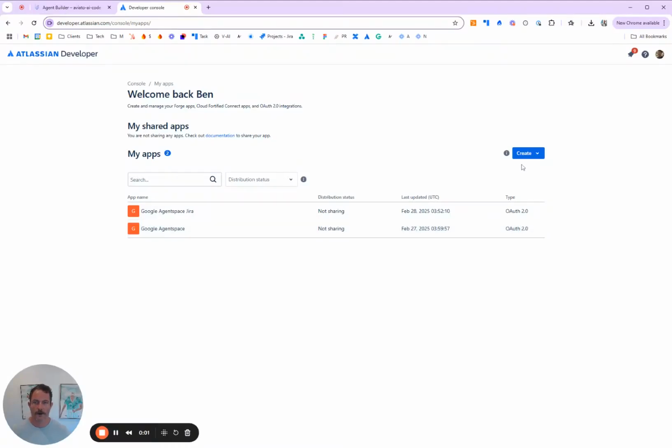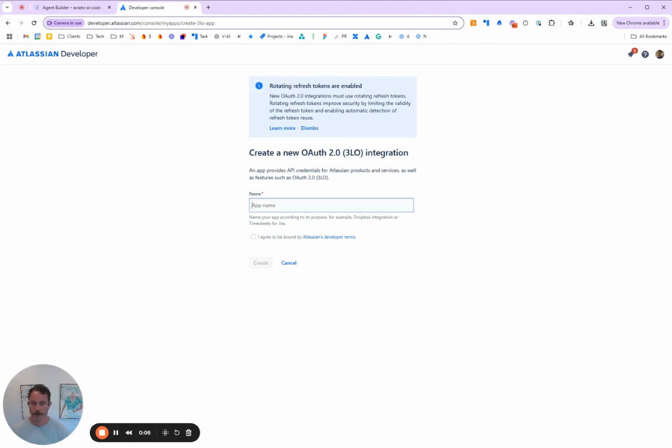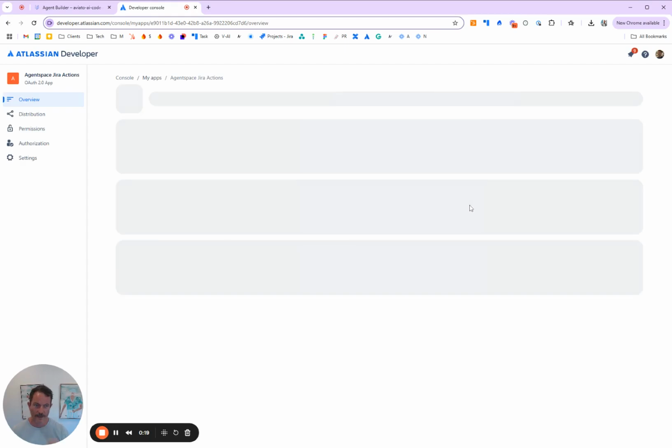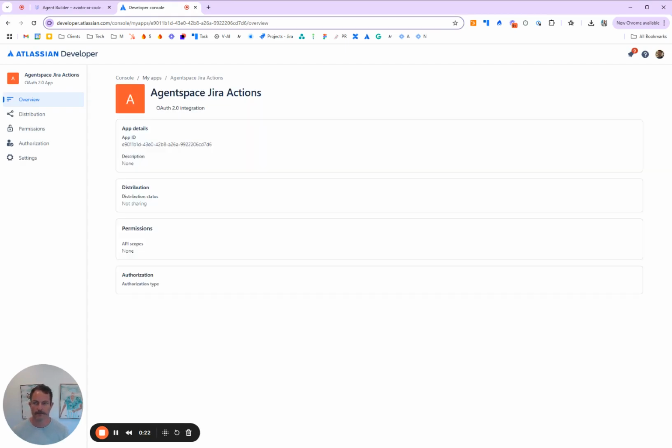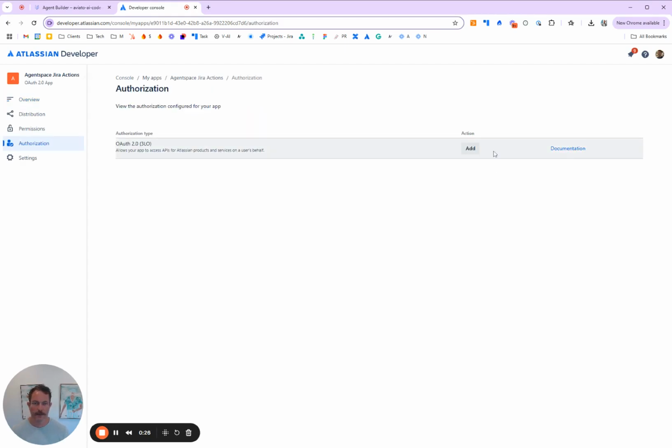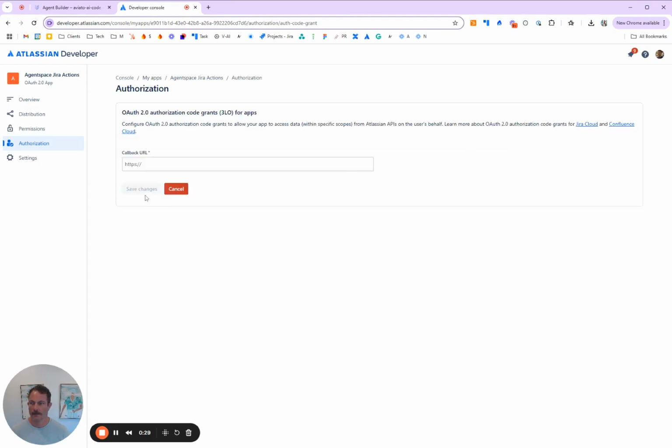So I'm going to connect my Google Agentspace to Jira. And I've already got two of these agents connected that are not taking actions. This one will be an action one. Actions, agrees, whatever that says. Awesome. I'm going to add the callback URL, which is that one.